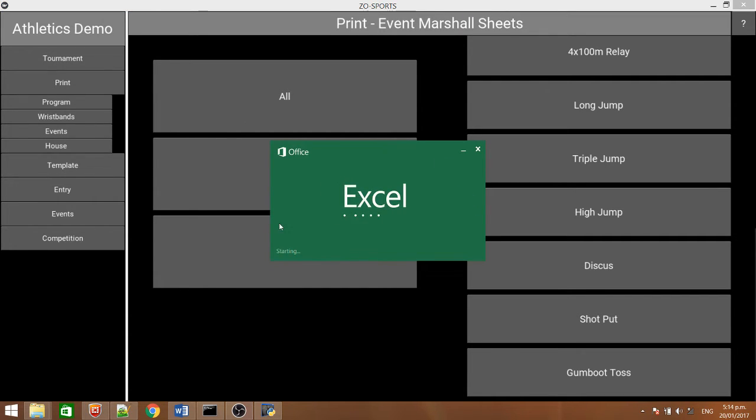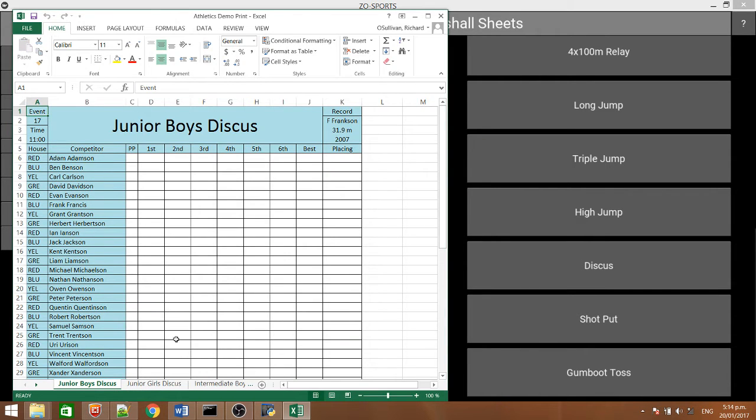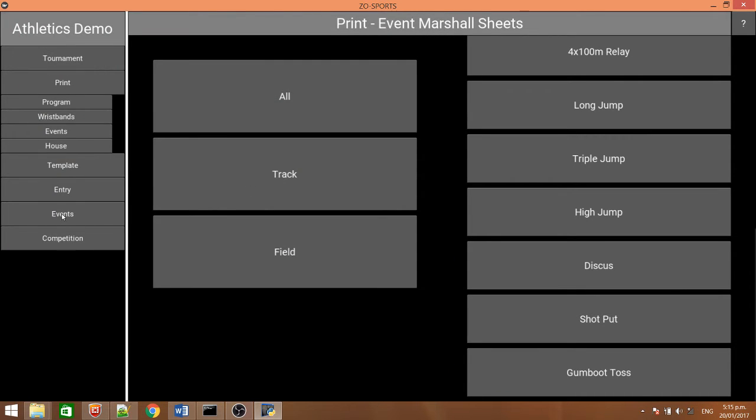Here we go. Great. Again, you can see down the bottom here, they've got all of the different grades. Junior boys discus. If you entered an event number, it's there, an event time's there, and the record is there. On the side, you've got all the competitors in alphabetical order with the initials of their house. And these areas here are for where you can enter in the details. Great.